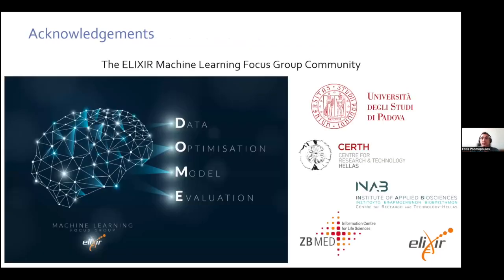So with that, I want to acknowledge the entire machine learning focus group, because this was literally a community effort, and it was not one person or a smaller group of people. But also I want to acknowledge the leaders of the focus group for their enormous effort in pushing this forward. So with that, I think I can stop sharing my screen, and I will yield the floor to the next speaker.